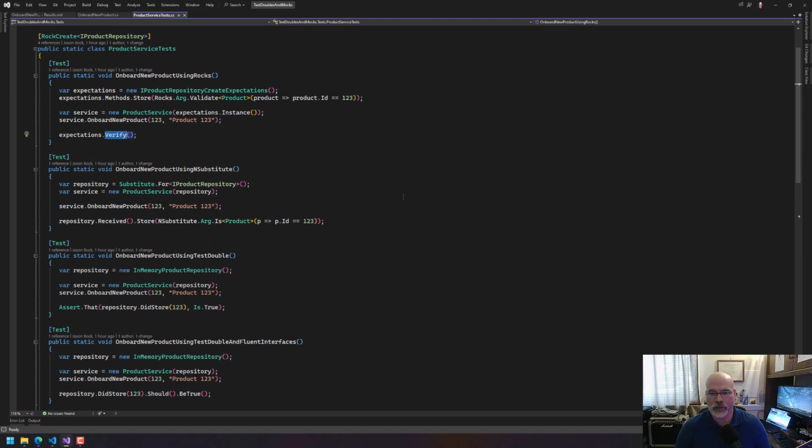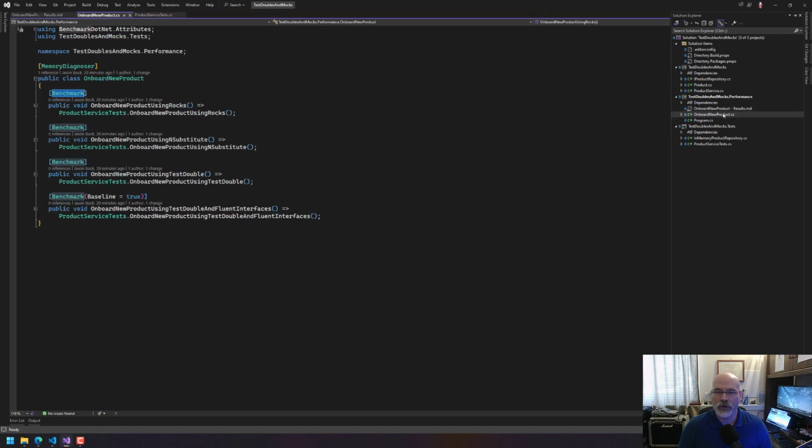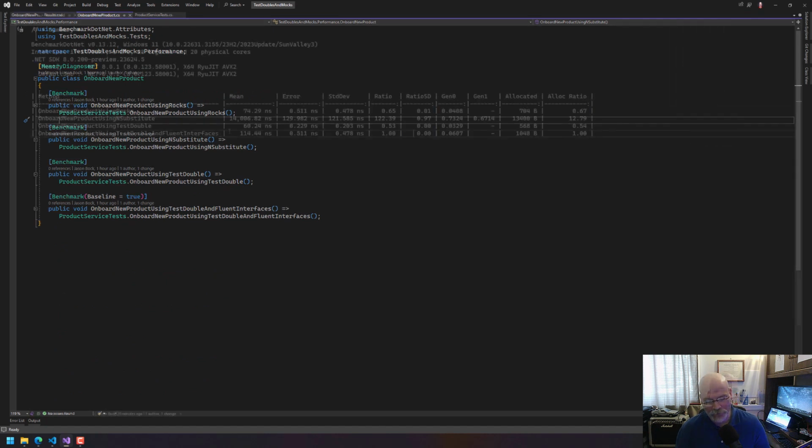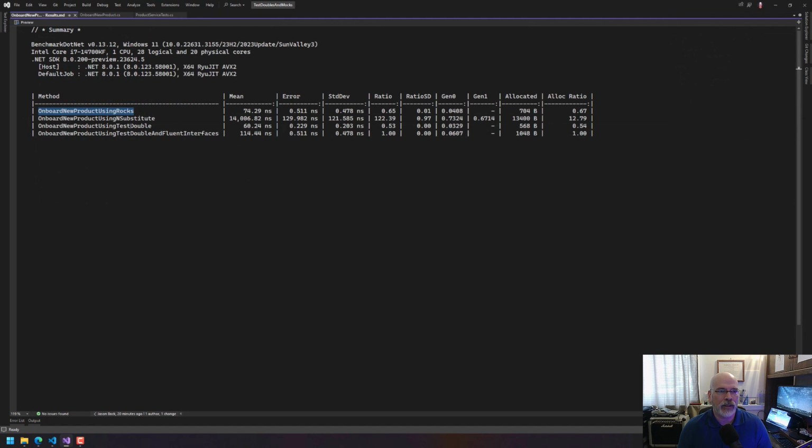And then I created a project here for performance where I basically just set up some benchmarks that turn around and call each of these methods. And what do the results show? As you can see here, using Rocks compared to a test double, the test double is faster, but not by much. It also consumes less memory, but not by much either. In fact, this should be FluentAssertions, but that's what I'm doing here by saying I'm using a fluent interface. Adding that onto a test double makes it a little bit slower and consume a little bit more memory. But again, we're not talking a lot here.